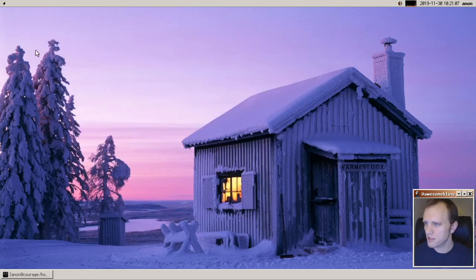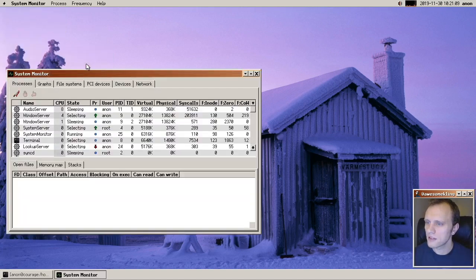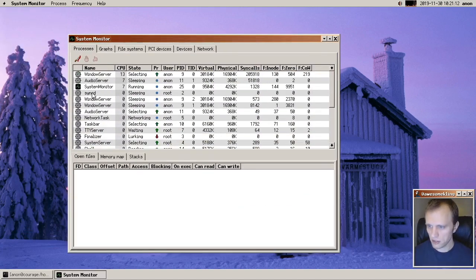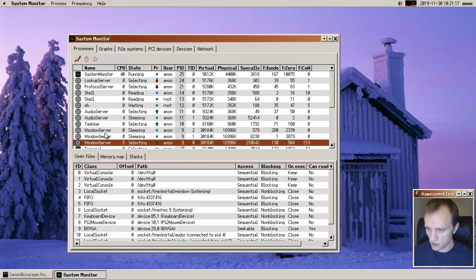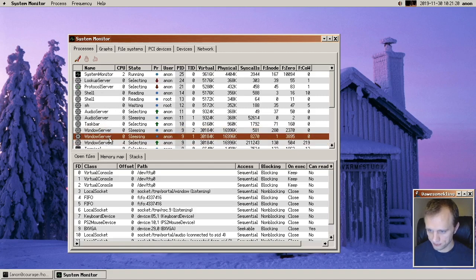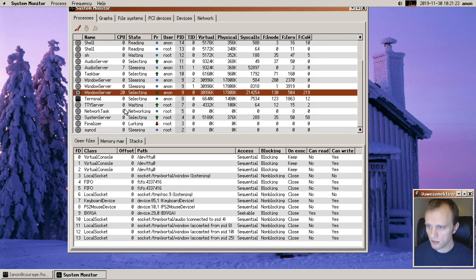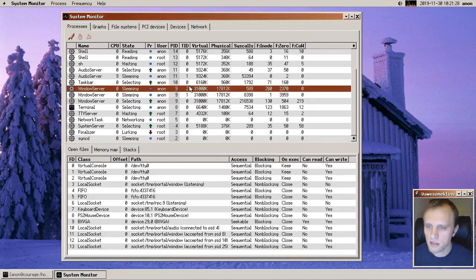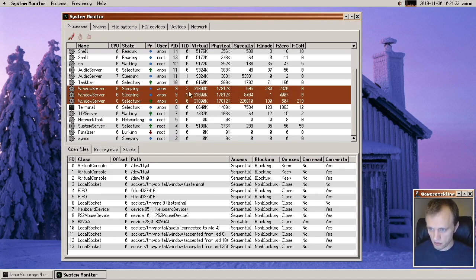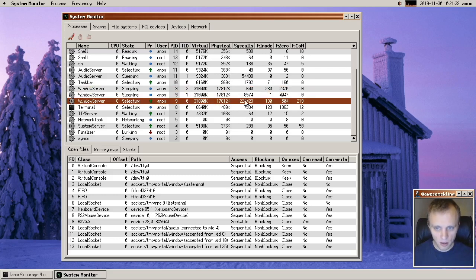But okay, let's take a look at something else. In System Monitor, if we bring that up and sort by PID, we can see that Windows Server here, for instance, occurs multiple times, which is kind of interesting. That is because we have multiple threads now that we show here. If you look at the TID column, we can see that all of these three right here are actually the Windows Server, and we see each individual thread. And we can see how many syscalls each thread does, how many page faults, and stuff like that.